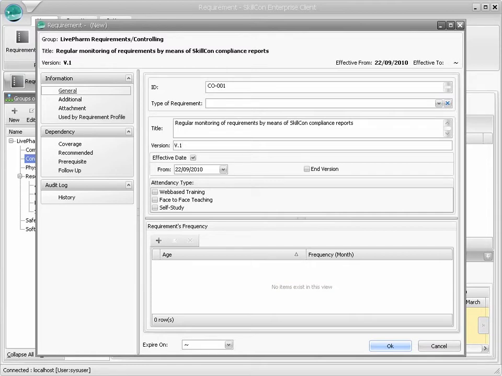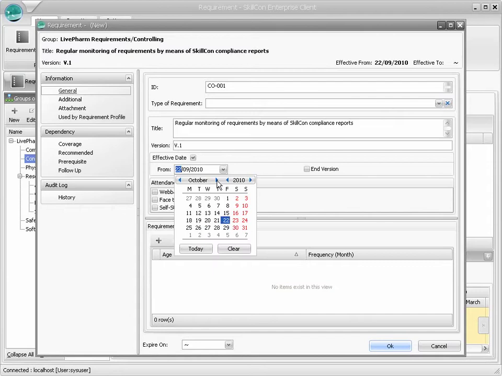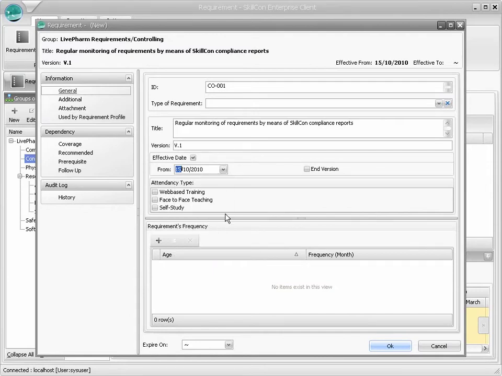But this is an optional function. If a requirement is not subject to revisions and therefore does not need different versions, this option may be turned off. We enter the exact time the requirement will become effectual for the effective date, which is also the deadline by which an employee has to have the training for the new requirement completed, or has to have been verifiably informed of its content. This is to take place within the next 4 weeks, so we select the 15th of October. This completes the first step.